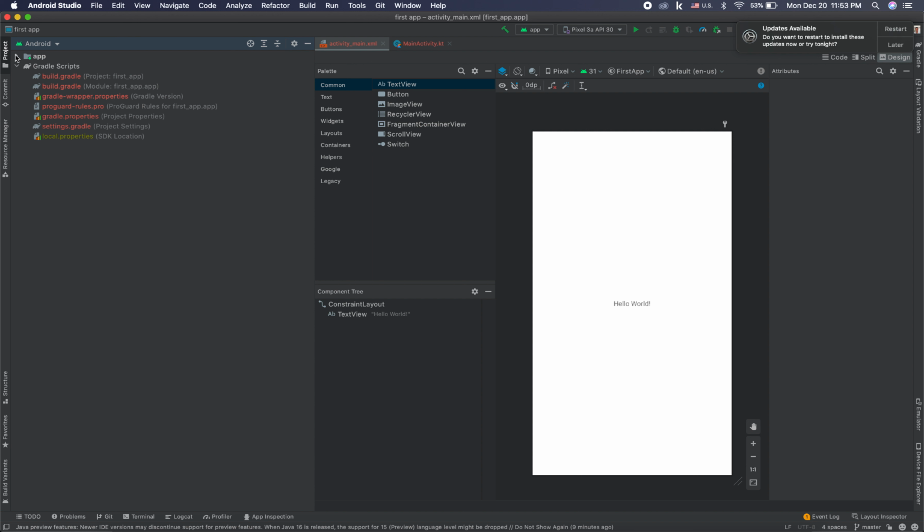If you want to see how the project looks like on the disk, just go here to the Android and select project. And this is how it looks like. But by default, Android Studio displays it in Android project view. The view is organized by modules to provide quick access to your project's key source files. So as you can see, we have app here, we have manifest, we have Java, we have res, and then we have Gradle scripts.